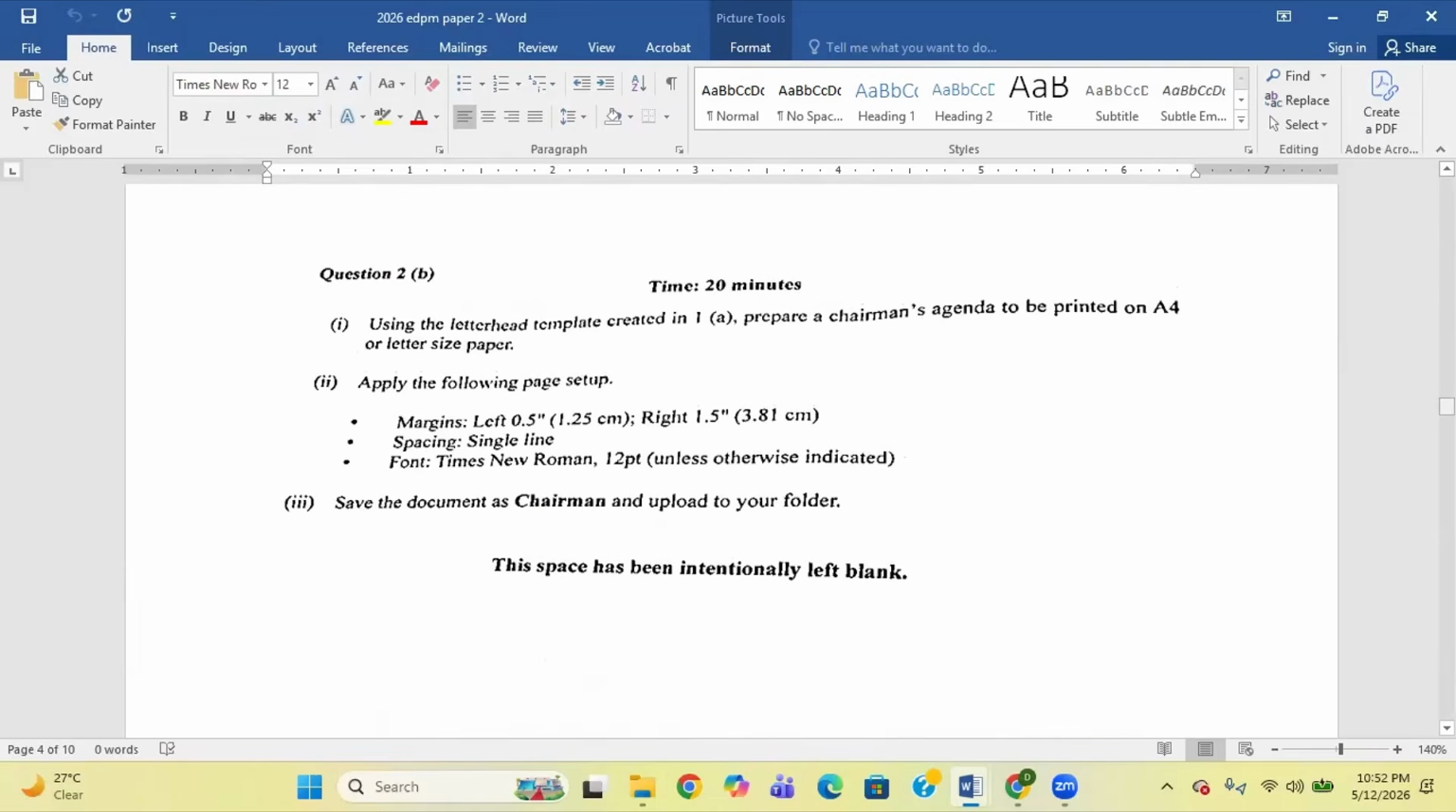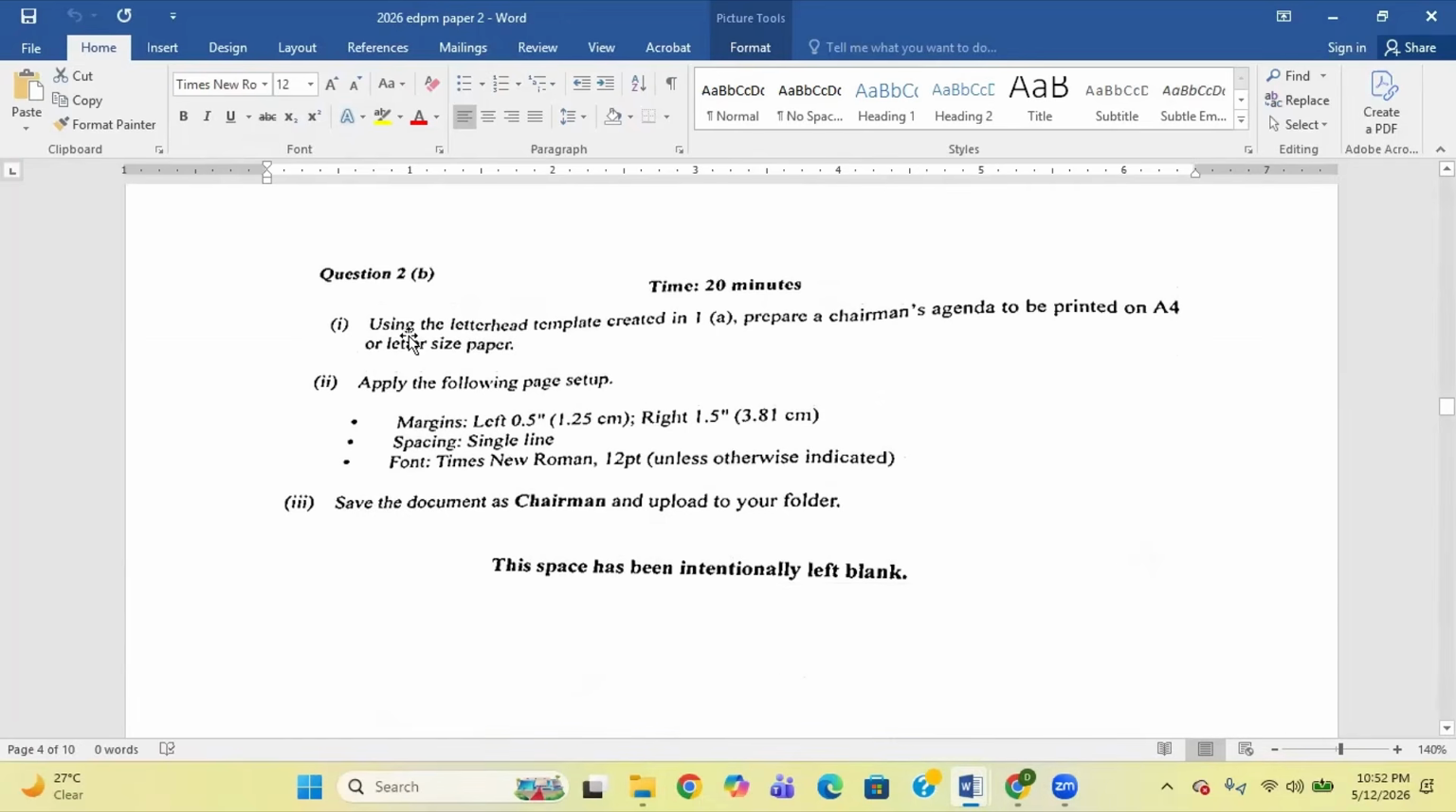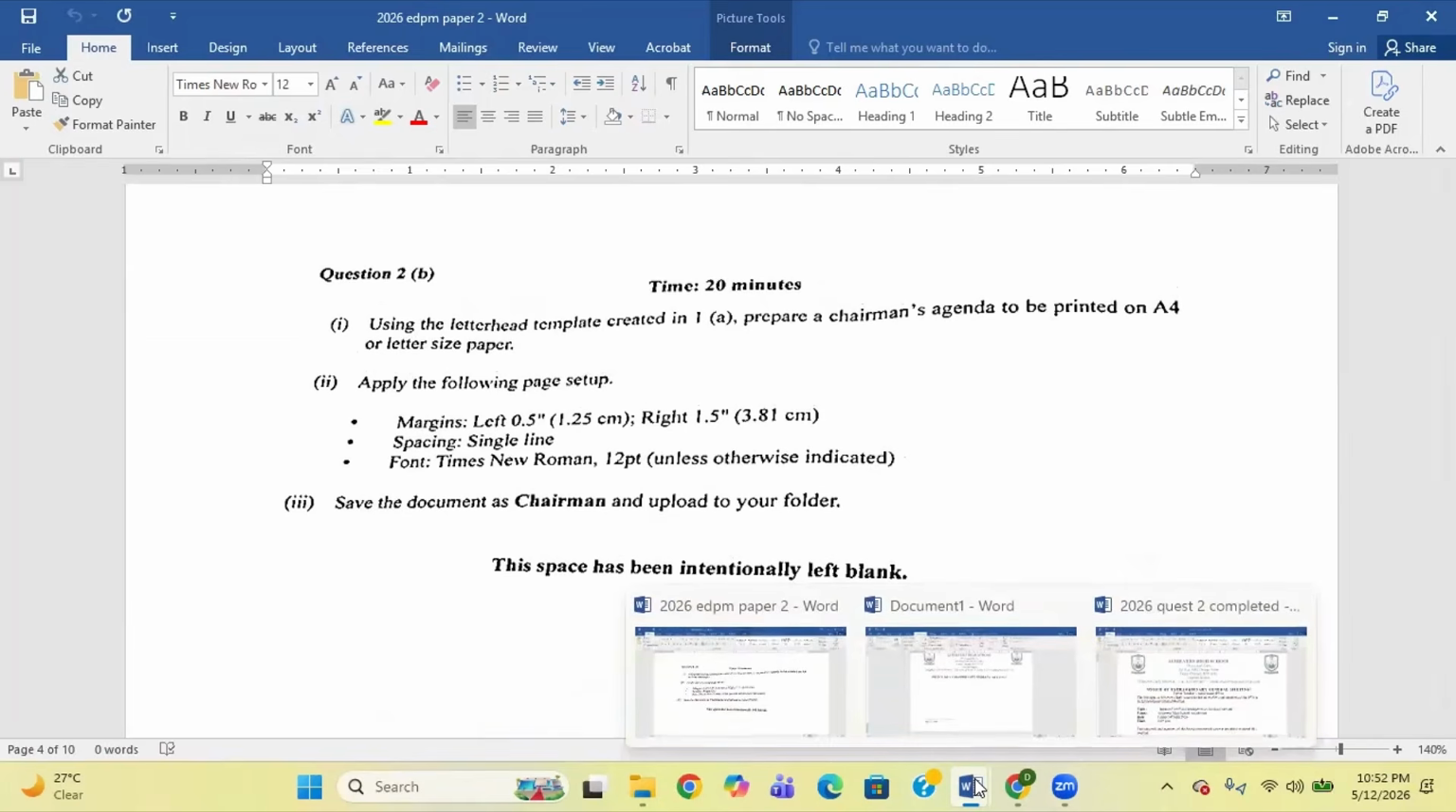Now, question 2B is a chairman's agenda. It says, using the letterhead template created, so the same letterhead that you would have used in question 1, prepare a chairman's agenda to be printed on A4 paper, A4 or letter size paper.